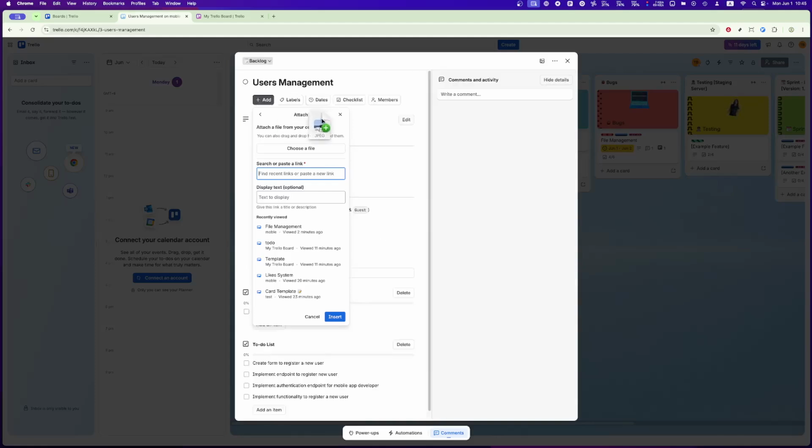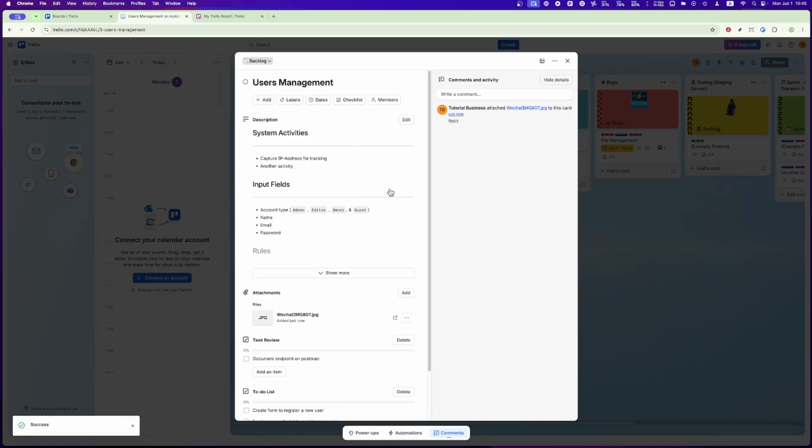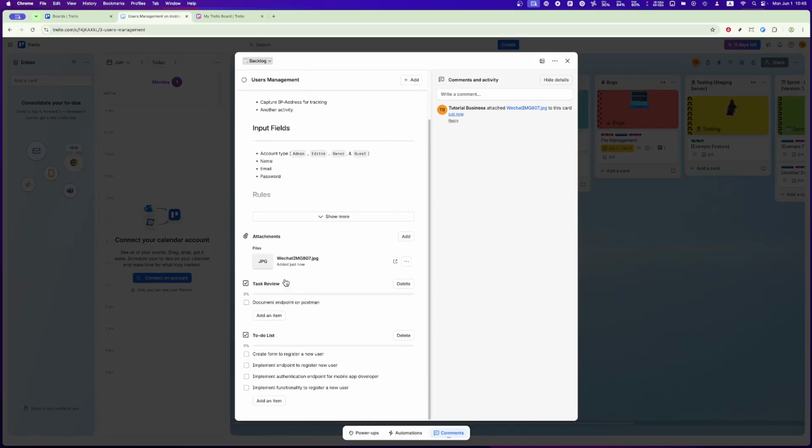Once you've added your attachment, take a moment to verify that it appears correctly on the card. You should see the file name or link displayed within the card's details. Finally, click on the attachment itself to make sure it opens properly. This step ensures that everything is functioning as expected, whether it's a file or a link. And there you have it. You've successfully added an attachment to a card in your Trello inbox.